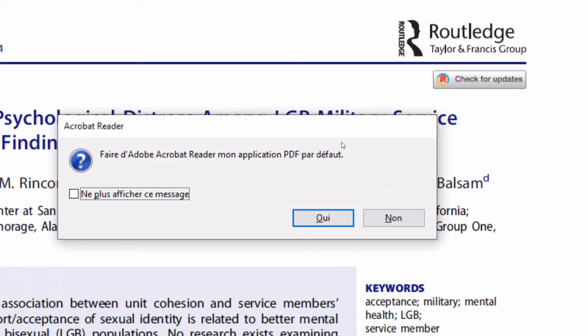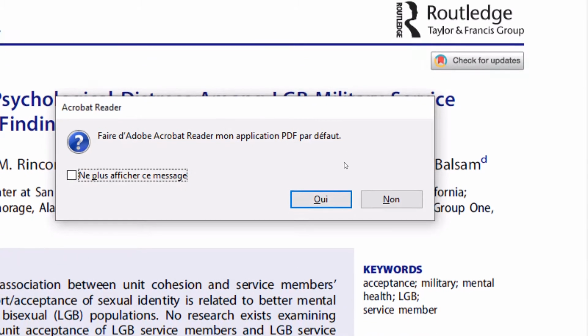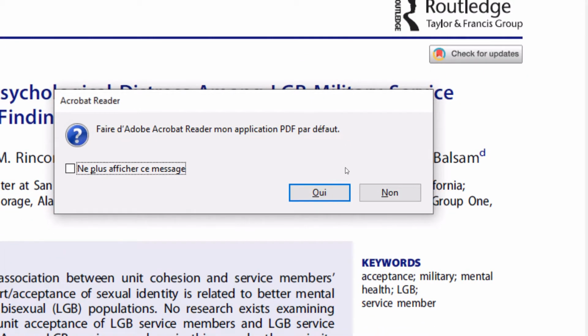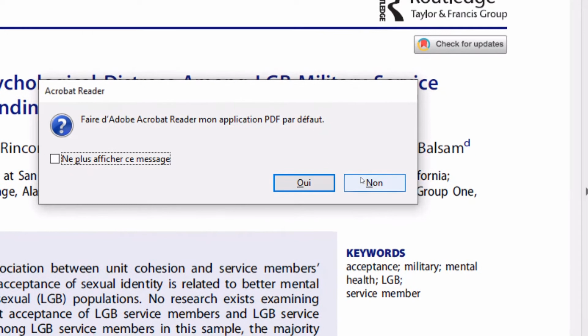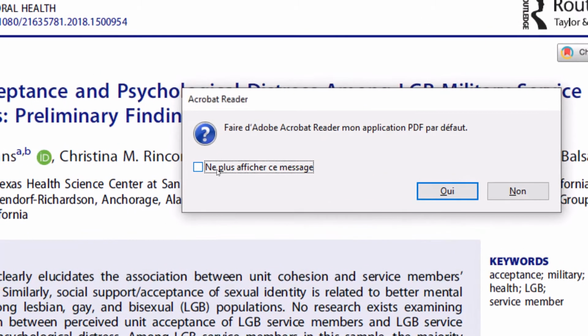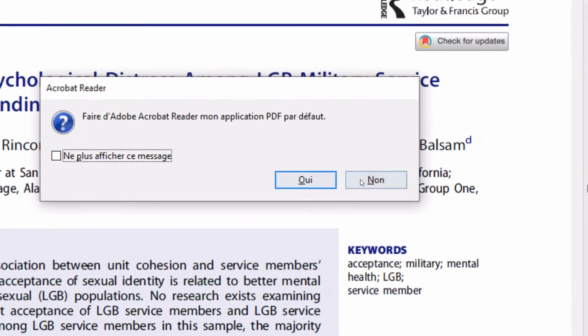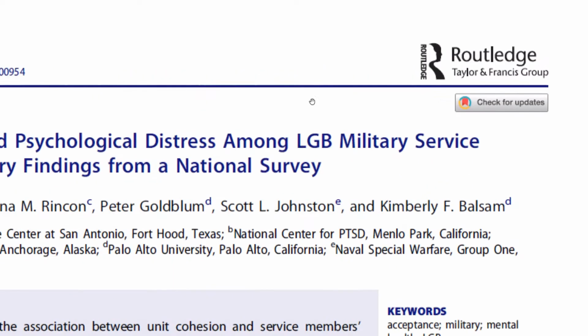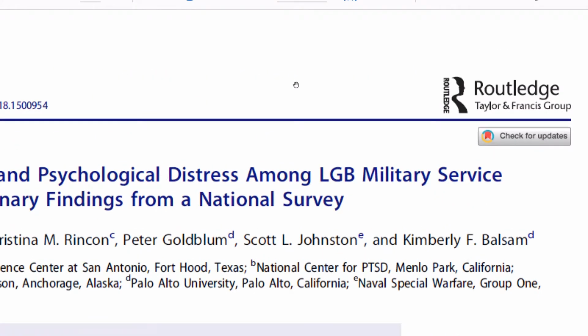Adobe might ask you whether you want to use it as your default PDF opener. I usually prefer Microsoft Edge unless I want to do some corrections of the text or maybe do digital signing. But that's up to you. If you want to use it, that's up to you. If not, I'll say no, and then let me continue.